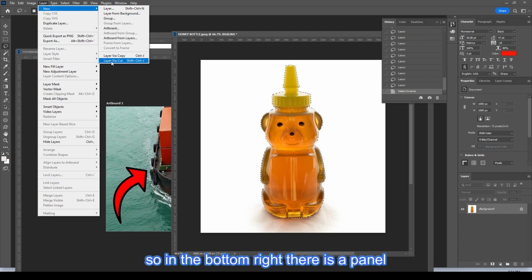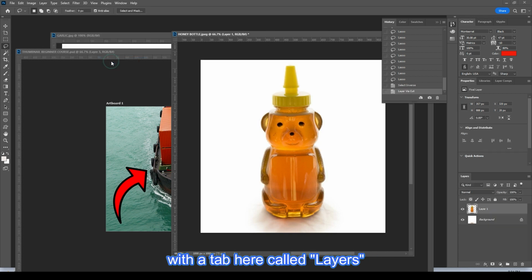On the bottom right, there is a panel with a tab called Layers. This is where all your working files are shown as layers. In this panel, you can see your working file in layers. Since we already cut out the teddy bear, now you can see the teddy bear has a transparent background. But since the original background was white right here, you still see the white here.